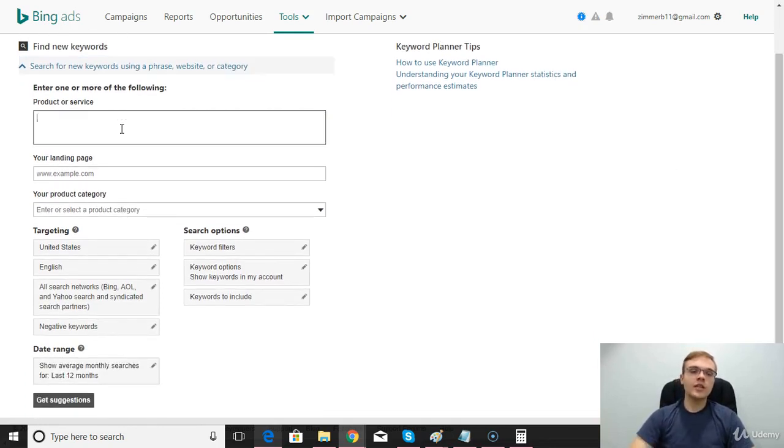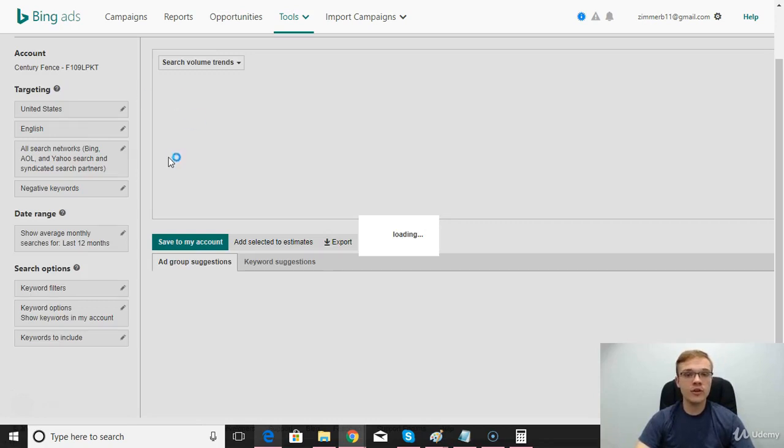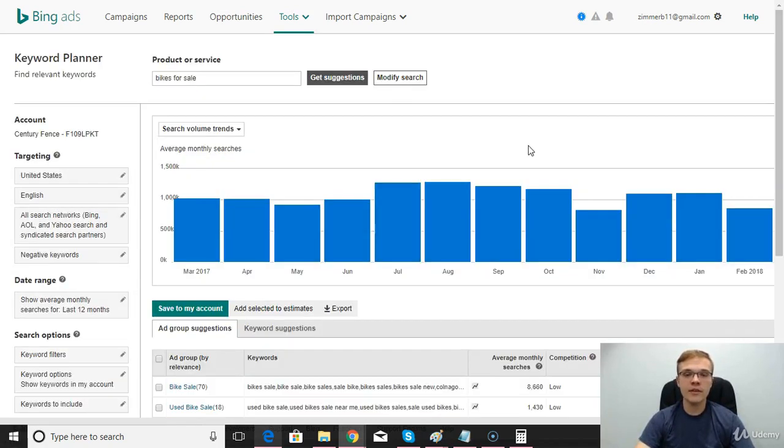Let's just say, for an example, I am a bike store, and I want to target people just for bikes in general. So maybe I would say, let's say, bikes for sale. Now, with this keyword I'd have to be really careful, because we don't want this to get confused with motorcycles. That's something to keep in mind: make sure you're being really careful with your keywords, so that they can't get confused with anything else.